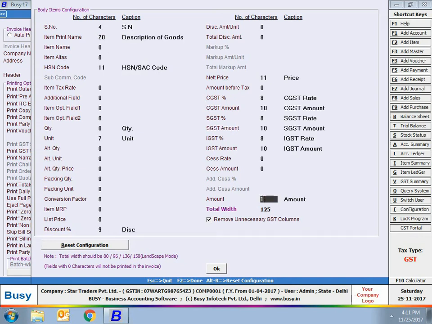At the end, you can see an option, remove unnecessary GST column. If you enable this option, then in local transactions, columns for CGST and SGST will appear, and in central transactions a column for only IGST will appear. On the other hand, if you disable this option, then all 3 columns, CGST, SGST and IGST, will appear in all transactions, although 1 or 2 columns will always remain blank.